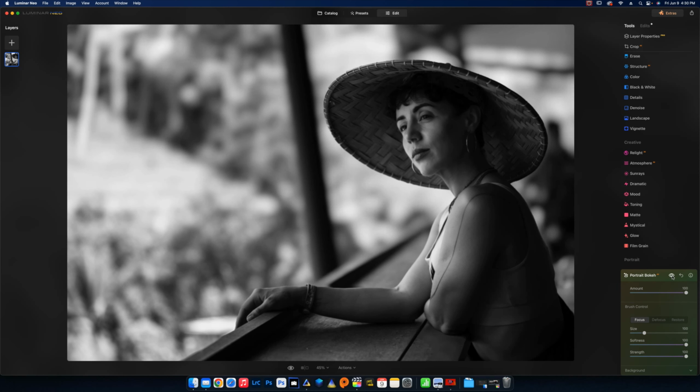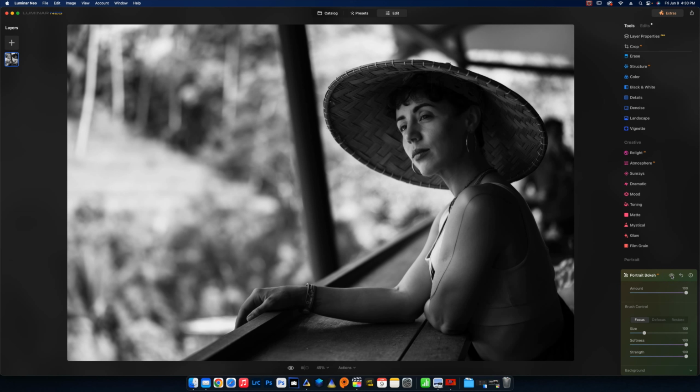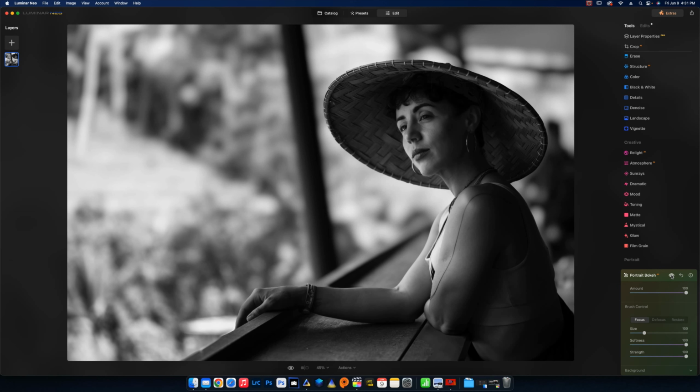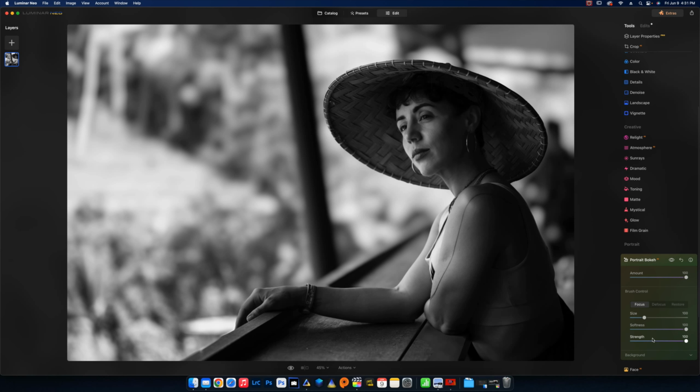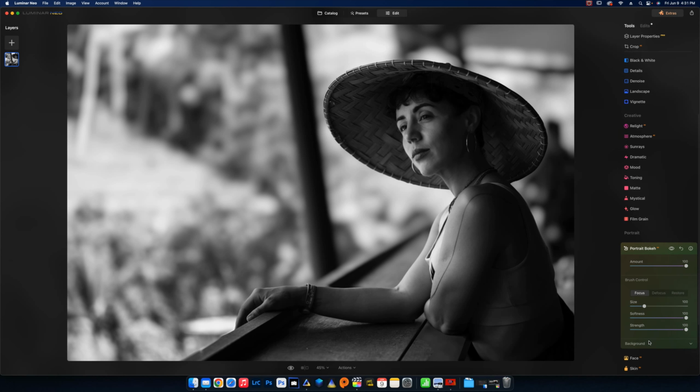Sometimes it can take a couple of seconds, and as you can see, it completely blurs out the background without affecting her. This would take so much longer on other software. But here, by clicking on the little eye icon, you can see the before and after, and it is truly incredible what it's able to do with just that slider. Then you can actually fine tune it if you like.